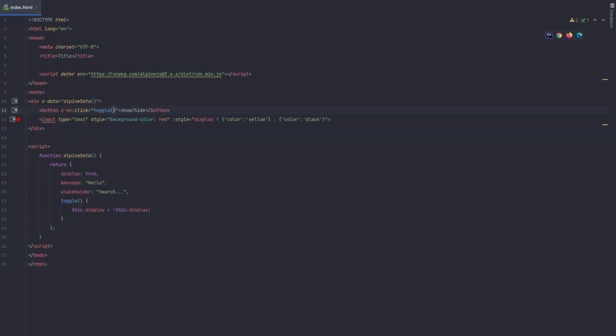First, you should write a colon, the event name, equals toggle. It may be JavaScript code or a function, and we can give a value to it. And it doesn't make sense to write it that way. Instead, I can use the @ sign and our code will be shorter.